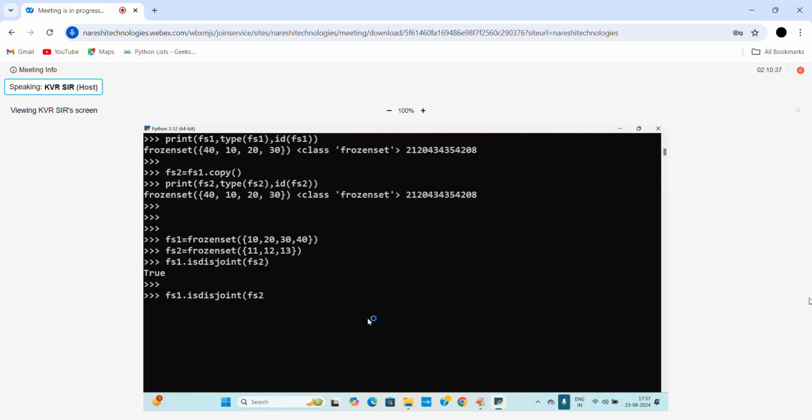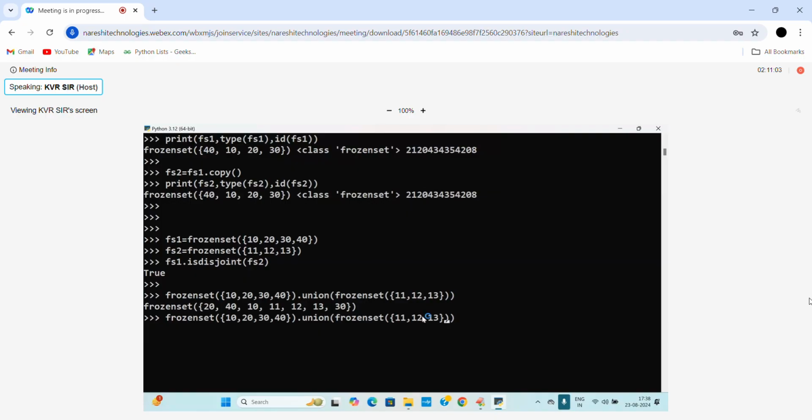So coming to this place, directly I will write it. Frozen set of this data. Frozen set of dot union of, I will write it. Frozen set of this data. See the answer. Am I getting complete elements or not? I will go to some element, I will take it. 10, I will take it.